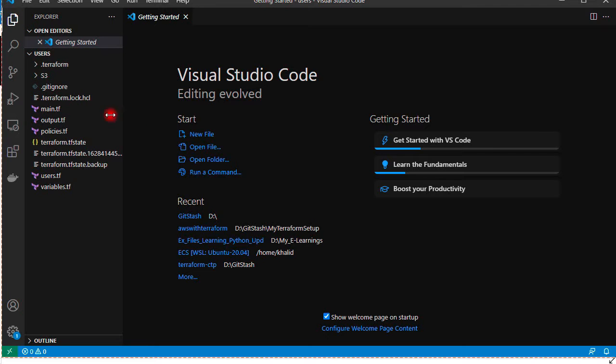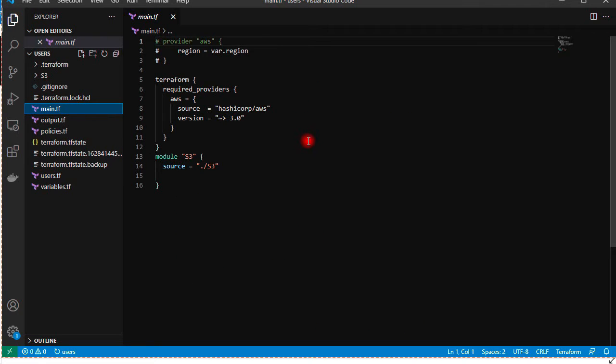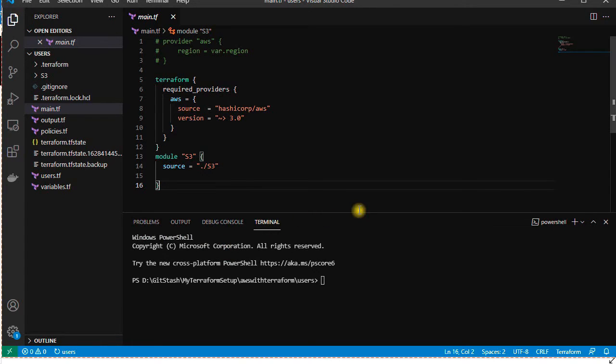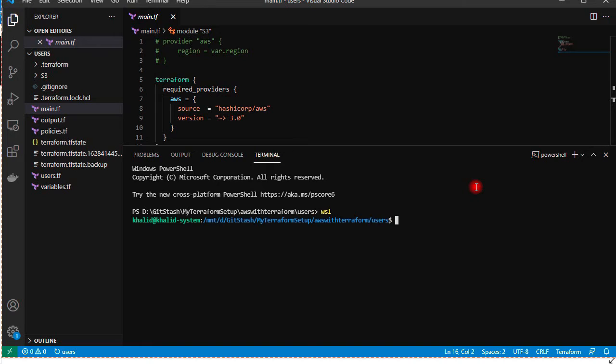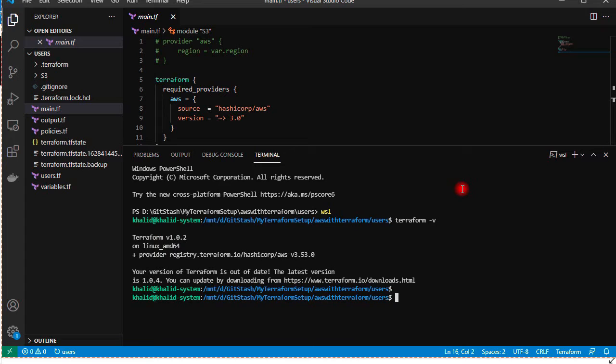As you can see here, it's my main file. Now you may find some changes, as I have updated my Terraform version from 0.12 to version 1. I will show you quickly. As you can see in the terminal below, I'm using PowerShell. Let's switch to my WSL. Okay, so now terraform -v, and I am on Terraform 1.0.2.